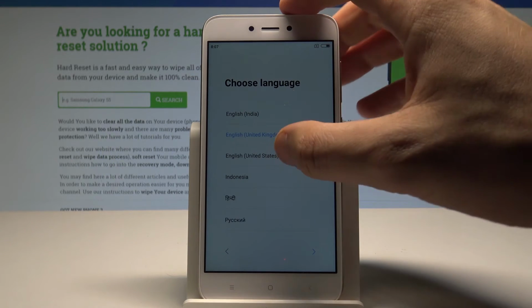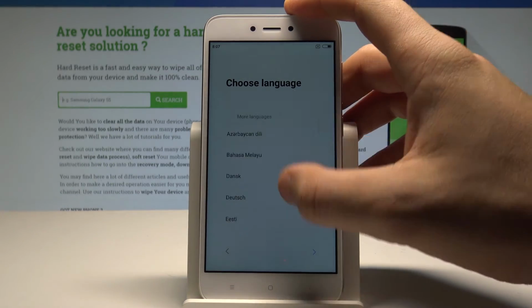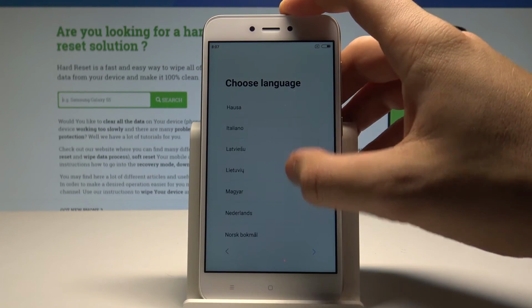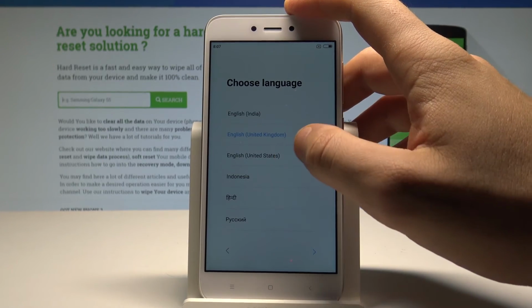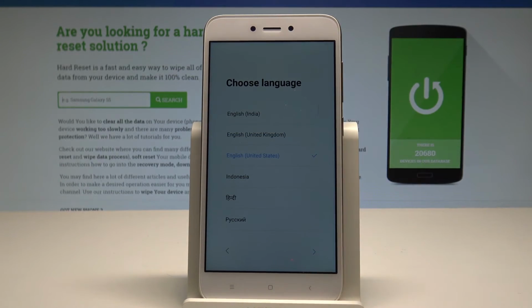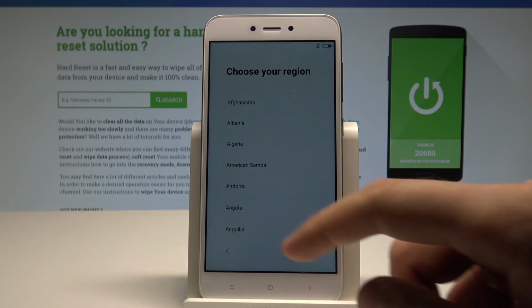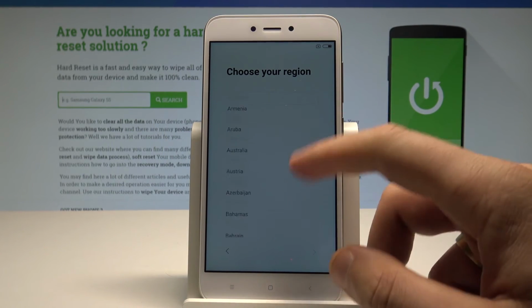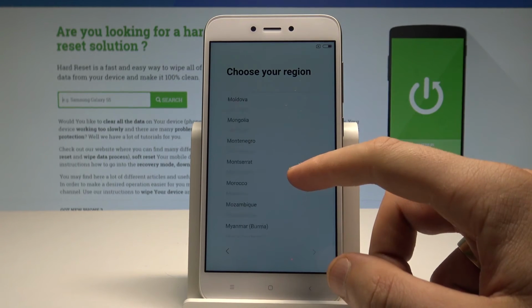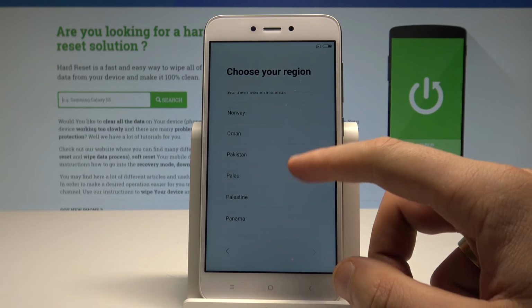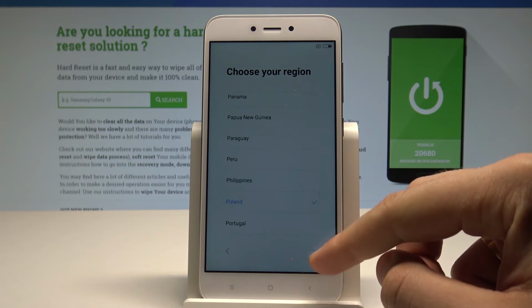Here you can choose your desired language. Here you've got the full list of the available languages that you can use on that device. In my case, let me simply choose English from United States, for example. Let's go next. You can choose your region, so let me do it. So in my case, let me simply choose Poland. Alright, go next.